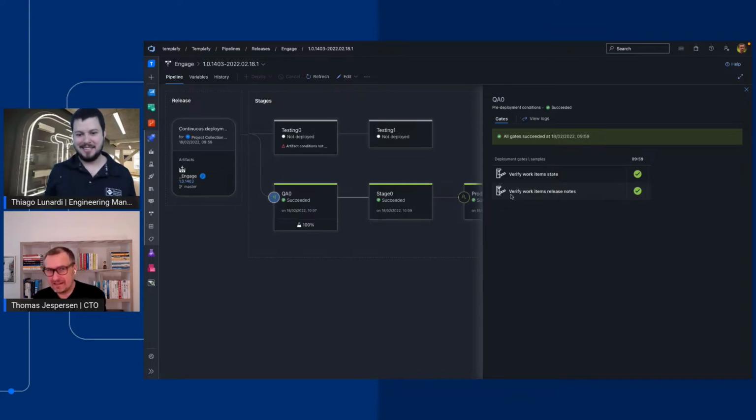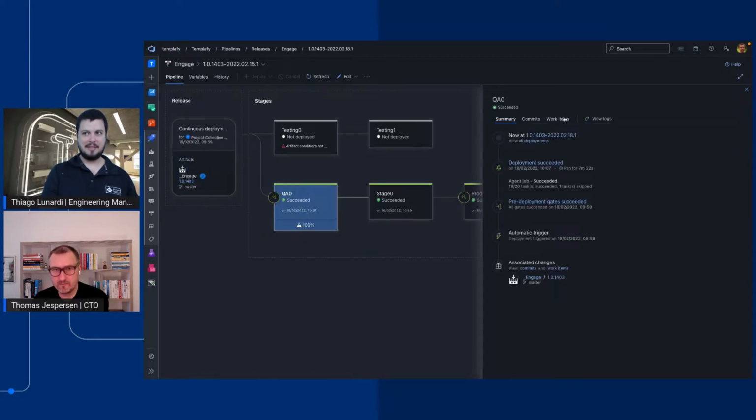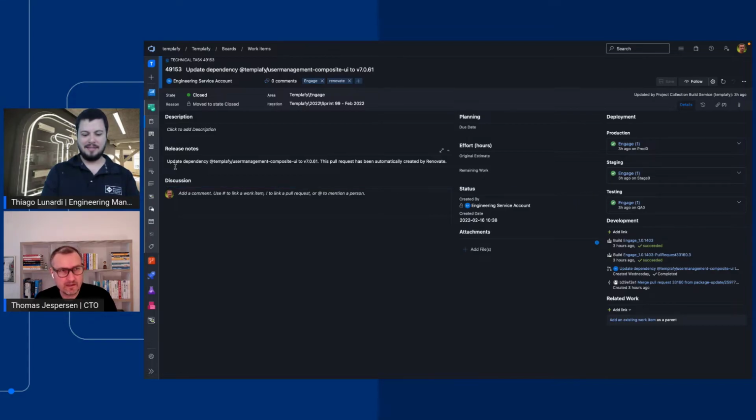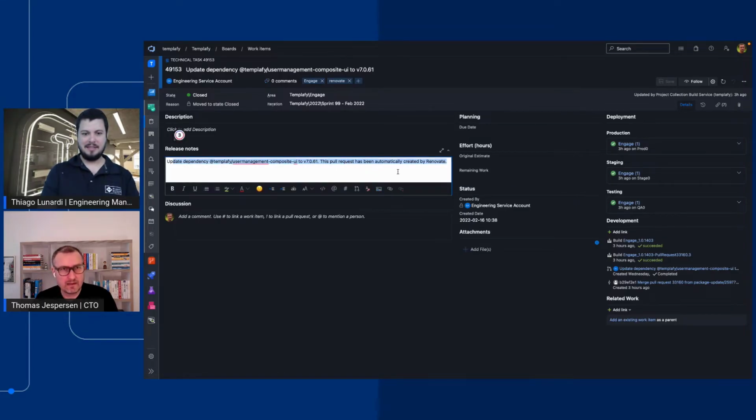So here you can see there's another check that says there must be release notes. So if I go back to the work item that is behind this deployment, you can see there's some release notes here. And I'm actually not sure, I think I ended up on a different one than I started out with after all. But never mind. Here's some release notes.